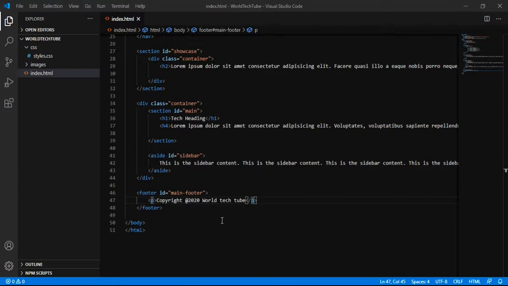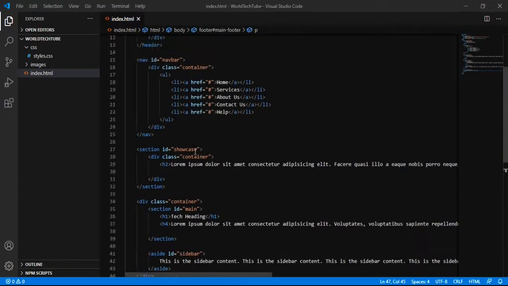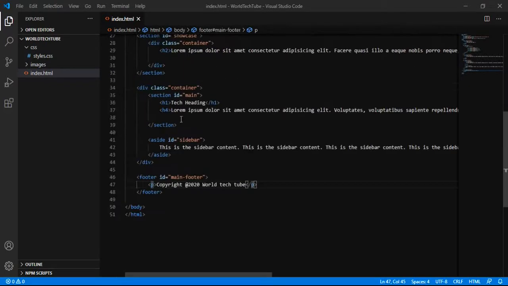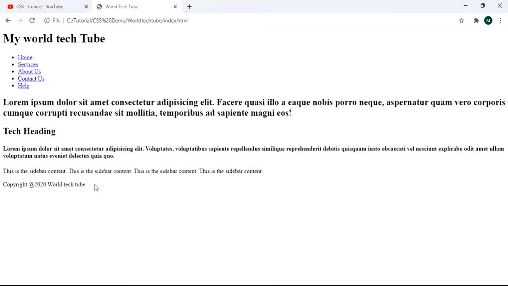Now let us try to open this particular index.html page in a web browser. So this is how it looks when we don't give any CSS. So now we have to implement the CSS for this website.